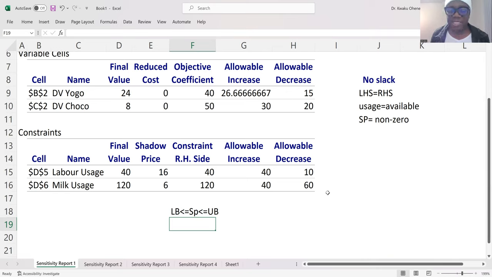In both case, you are touching the available resource, the right-hand side of the constraint. But how far can you touch it? That's what the sensitivity range is telling you. And then what will be the effect of touching it? That is what the shadow price is telling you.